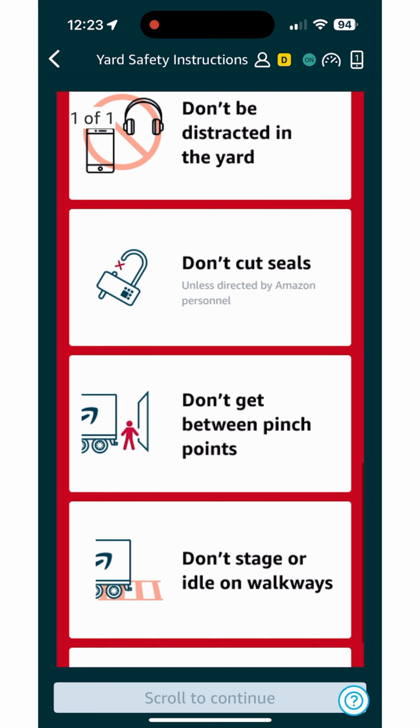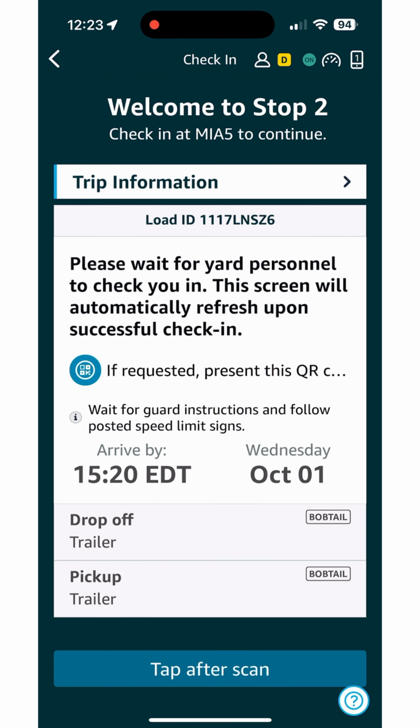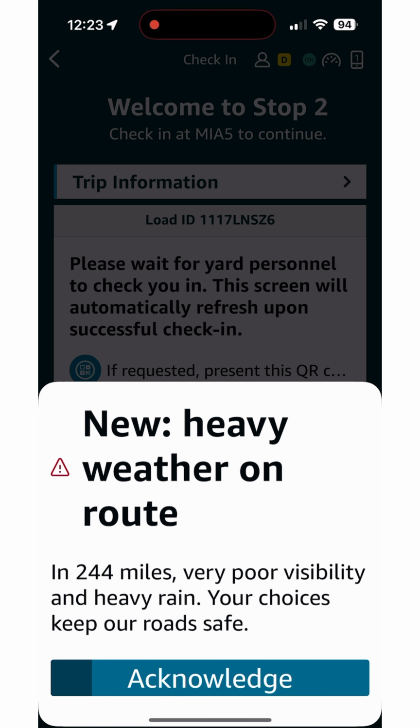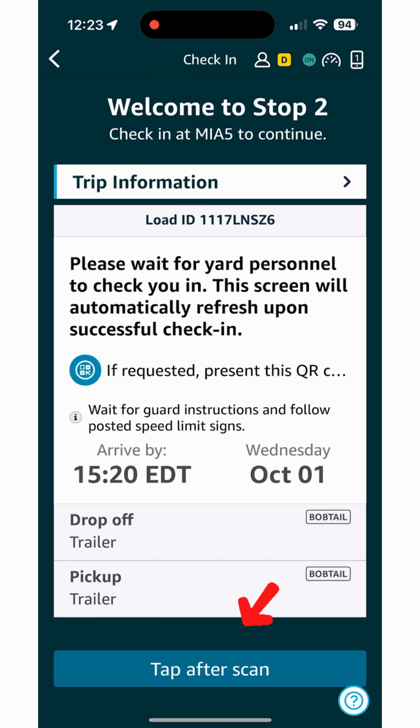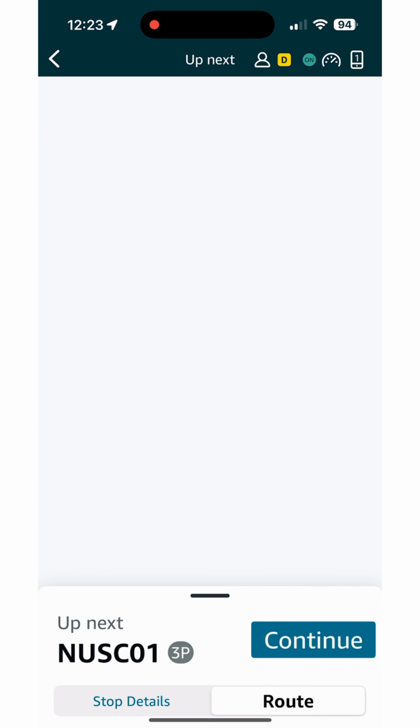Scroll down and acknowledge the safety instructions just like you would if you were actually entering the facility. Now, click the blue button that says Tap After Scan. Once you do that, you're fully checked into the facility. Go ahead and click Continue when the Up Next window pops up.